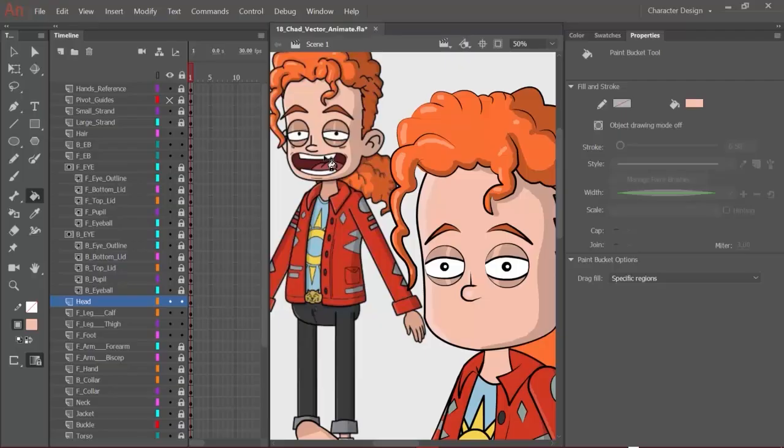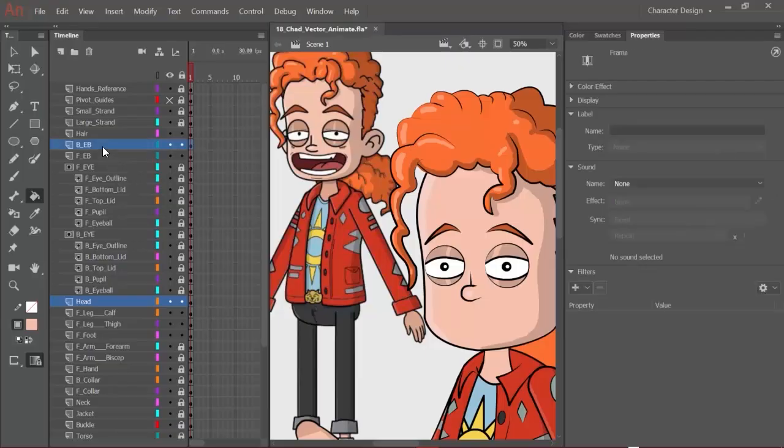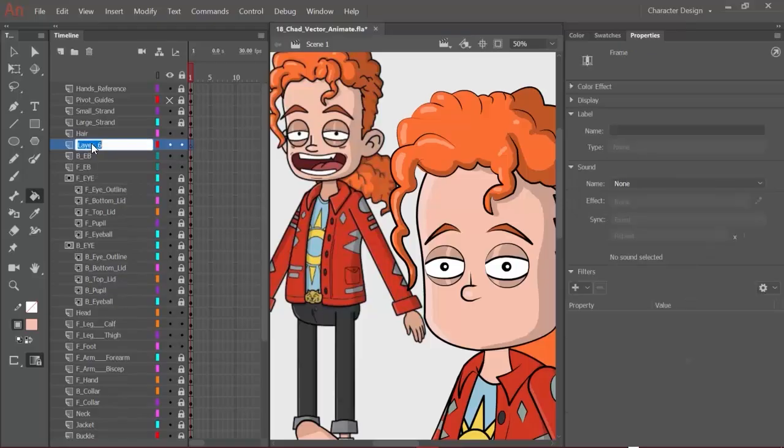So to begin, let's go in and create a new layer. I can place it right above the eyebrows. Just create that new layer, and we'll name this one Inner Mouth. So now with inner mouth in place, let's come in and draw the inner mouth.